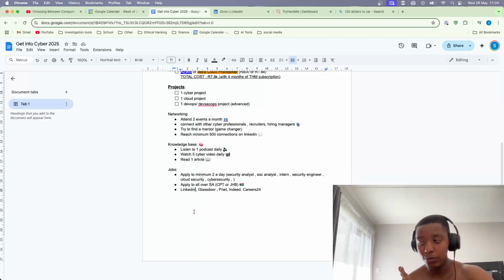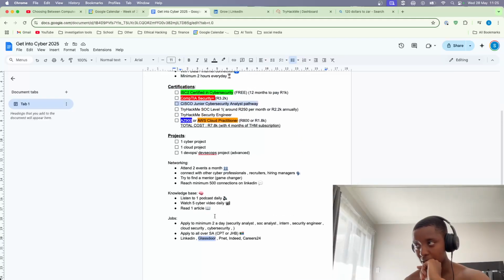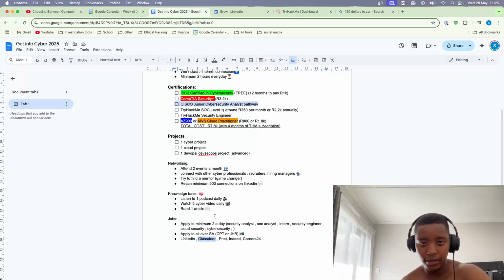And then the 4 platforms you're going to use are LinkedIn, Glassdoor. This is a very, very underrated resource. I mean, underrated platform. I got my last 2 jobs there. Then PNET and Indeed. So in this order, number 1 is LinkedIn. Number 2 is Glassdoor, and then it goes on like that. So that's like the basic simplified way on how to get into cybersecurity, right?